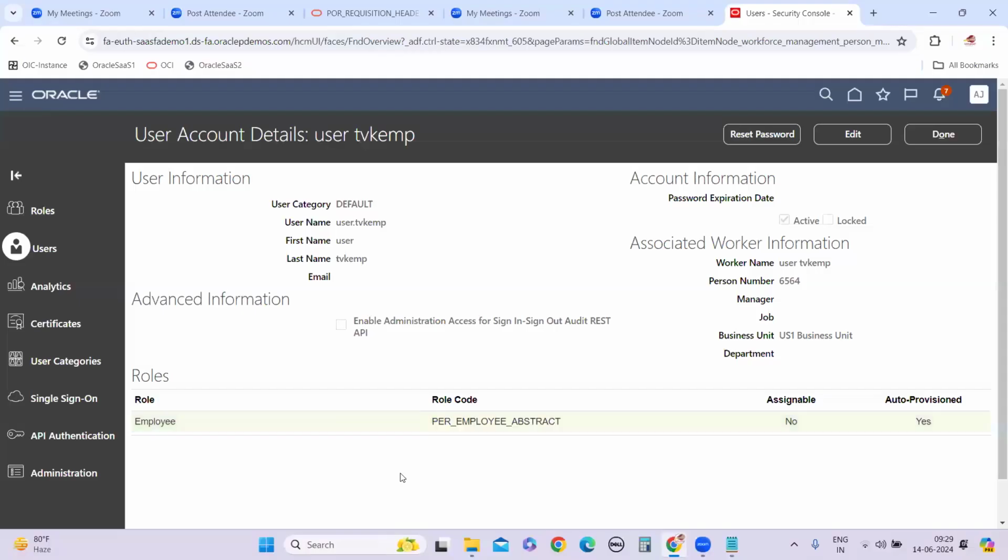So here it is saying assignable no, and I will tell you about auto provision. Guys, don't worry, this assignable and auto provision I will tell you later. When you created this user, this role came automatically, right? So which is auto provisioned. Yeah, this came automatically, correct.